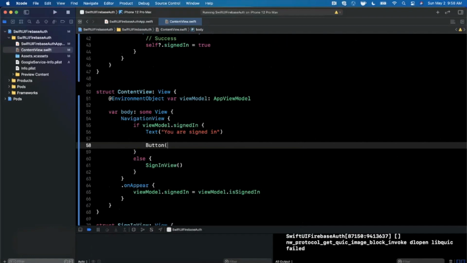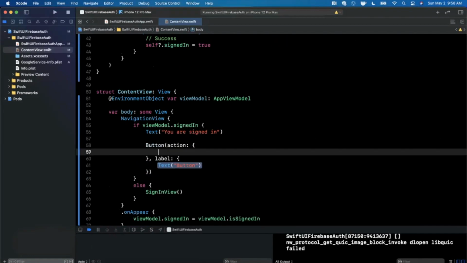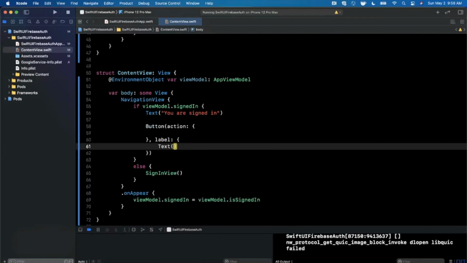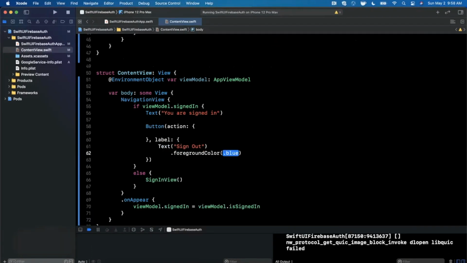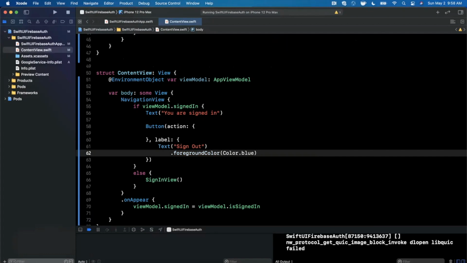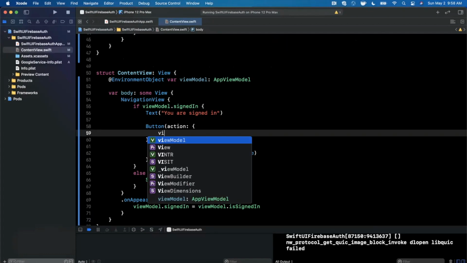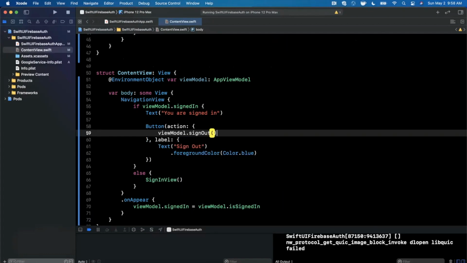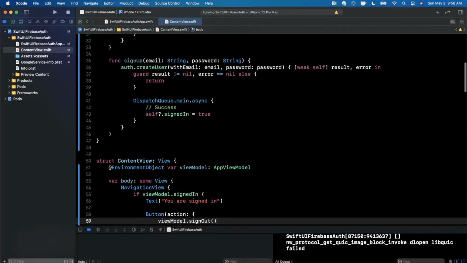I'll go ahead and say button is going to have an action and a label here, so I'll just go ahead and say text is going to be sign out. We'll go ahead and give it a foreground color of perhaps blue. And what do we want to do in here? Well, we're going to say viewModel.signout. Now let's go ahead and create that function here.